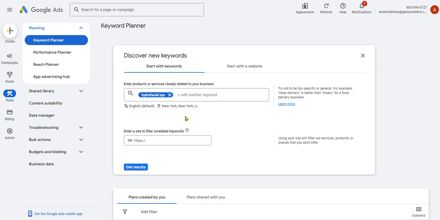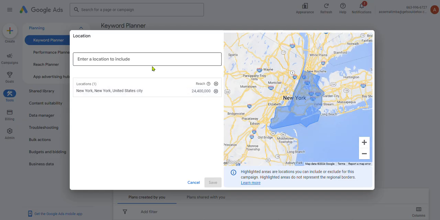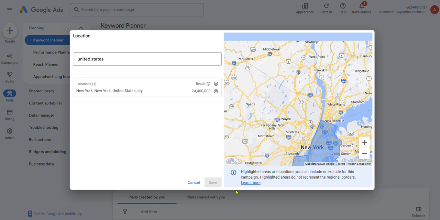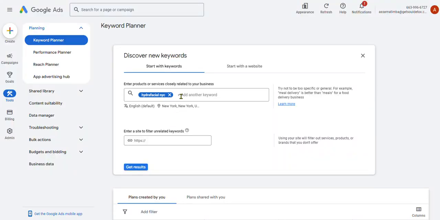The other very important thing to take note of is the location. By default it will most likely be on your country. It will select the entire country. But then the problem with that is if someone looks up the word hydrofacial in Arizona or something like that, that data is not relevant to you, because this is a local service business. So we want to hyper target it to where we are located.